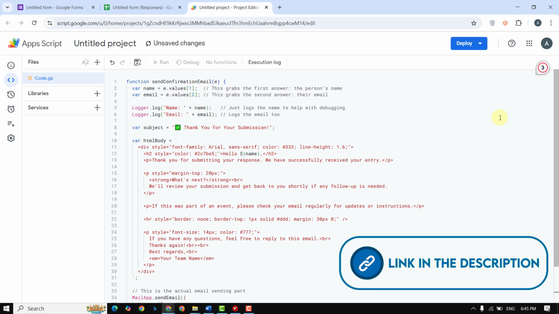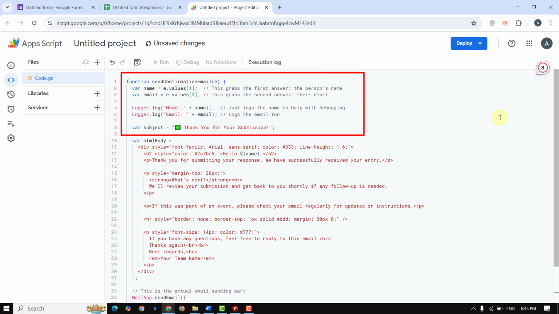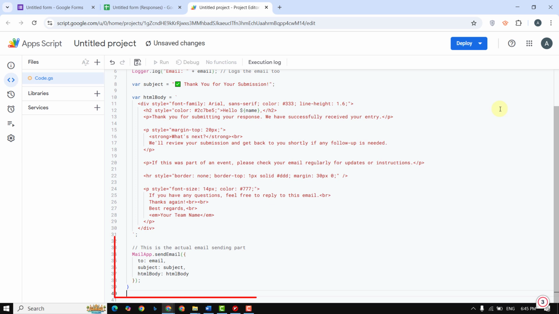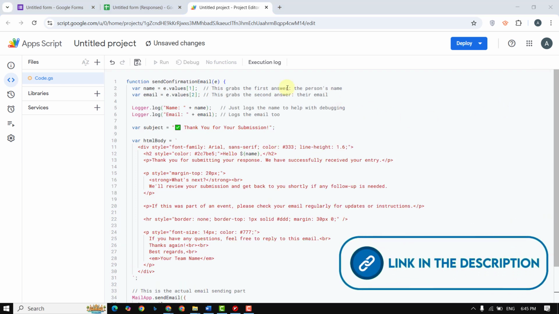What does this code do? It sends an automatic thank you email to someone right after they fill out your Google form. This script grabs the name and email from a form, builds a nice thank you message that you can change as you desire, and sends it to the person immediately after they submit. Okay, this was the code. Now I click on the save icon.